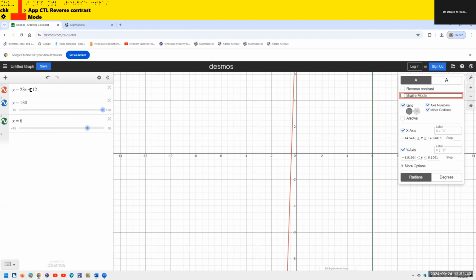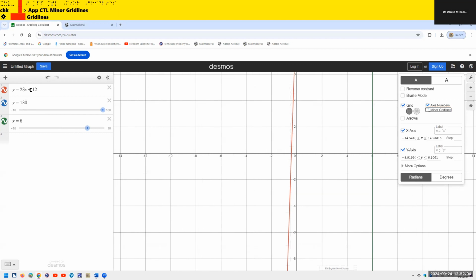Reverse contrast, Braille mode check, grid checkbox check, Cartesian grid top, polar grid top, arrows checkbox, axis numbers checkbox checked. A clear check mark, press space bar. That's good. Absolutely keep that. You don't want to be spending all your time going 1, 2, 3, 4 and counting across your axis. Keep your numbers. That's the whole point. Minor grid lines checkbox checked. A clear. Get rid of it. Space bar. Space not checked. Okay.